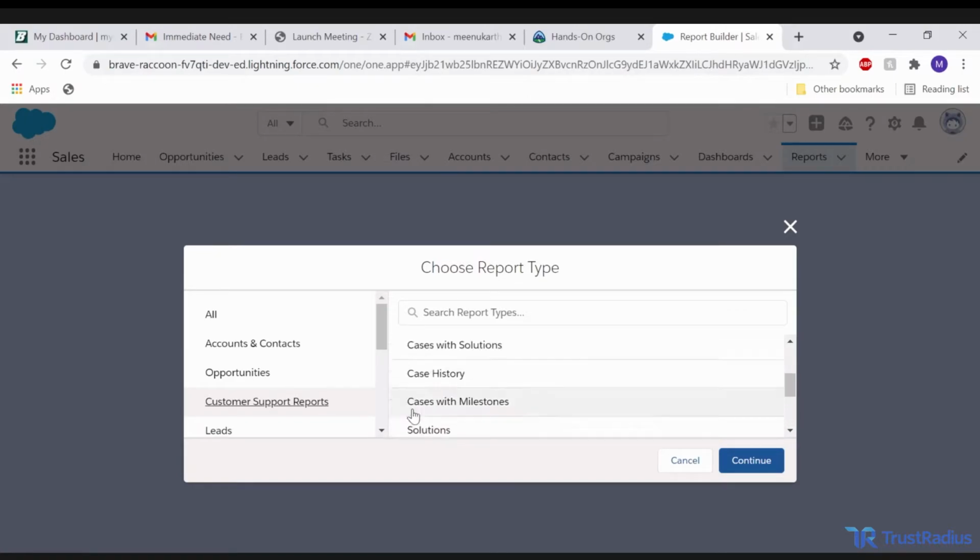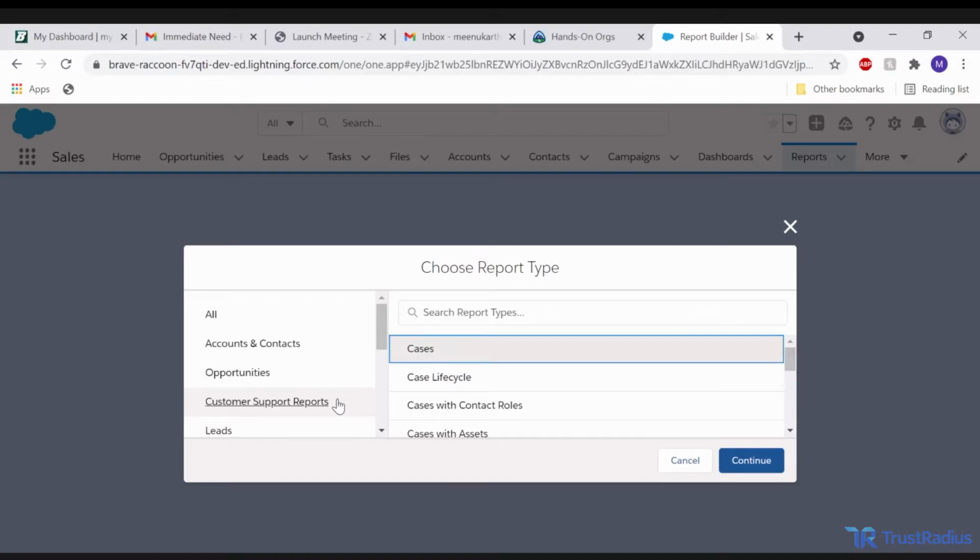And so today I'm going to show you how to create a basic customer support report which drills down the cases. So I just go ahead and click on Cases. Sorry, I hope I haven't digressed too much. I got into this report type by just clicking on Reports and then clicking on New Report.